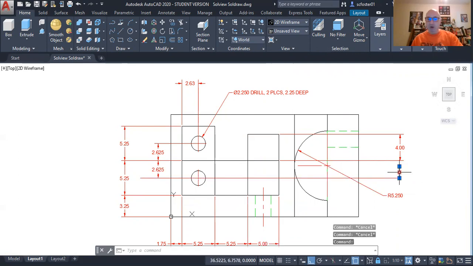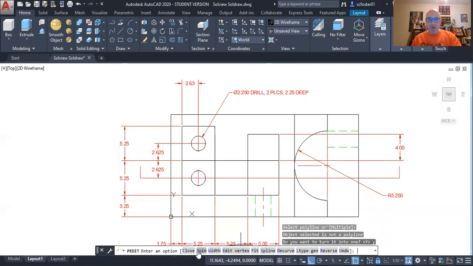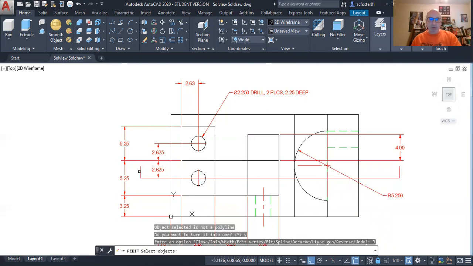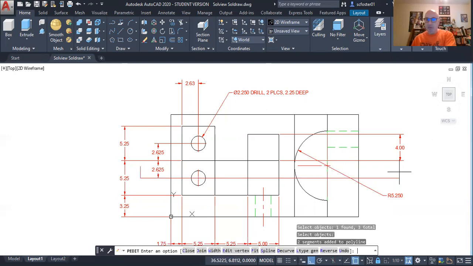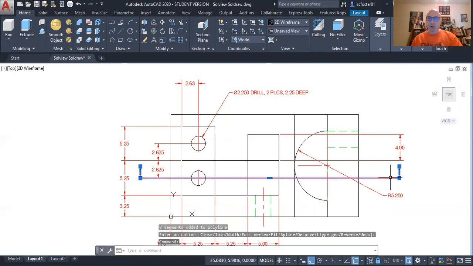Then I'm just going to mirror this little tail off the midpoint. I'm going to use polyline edit, your p-edit command. Select the long line, say yes, say join, join, join, join, enter. Now, your section cut should be a different line type.